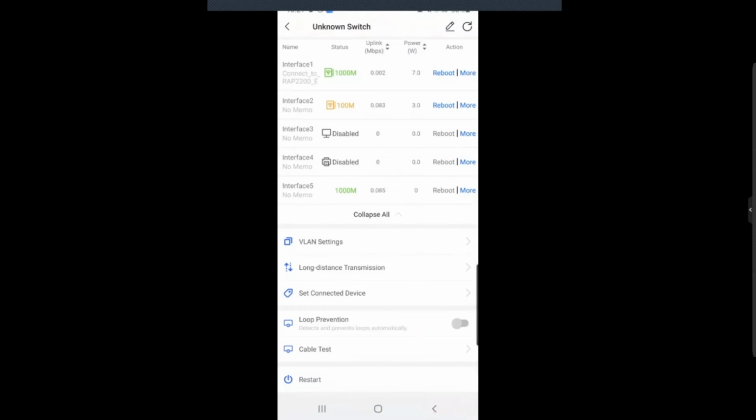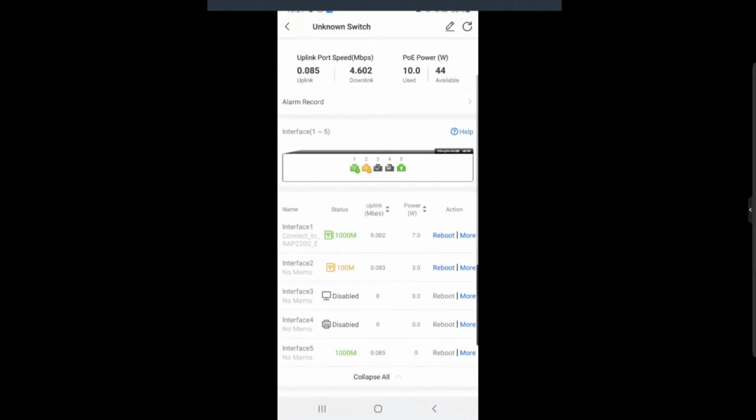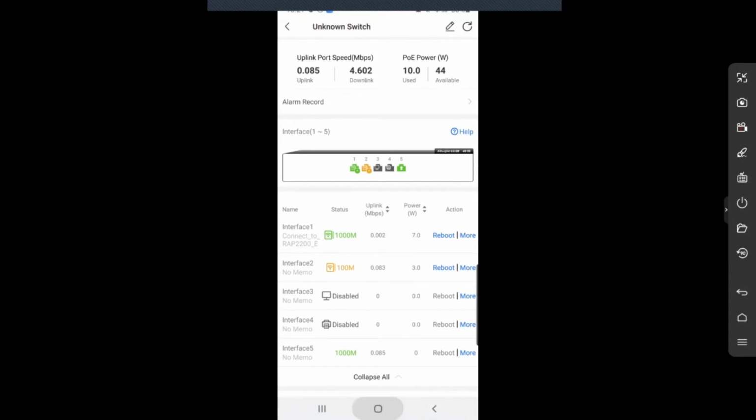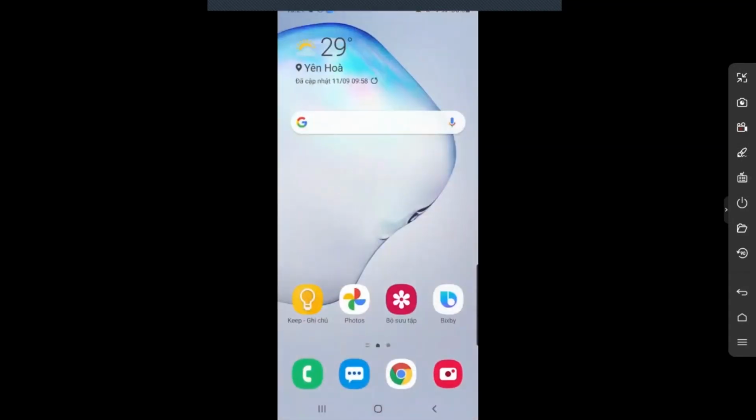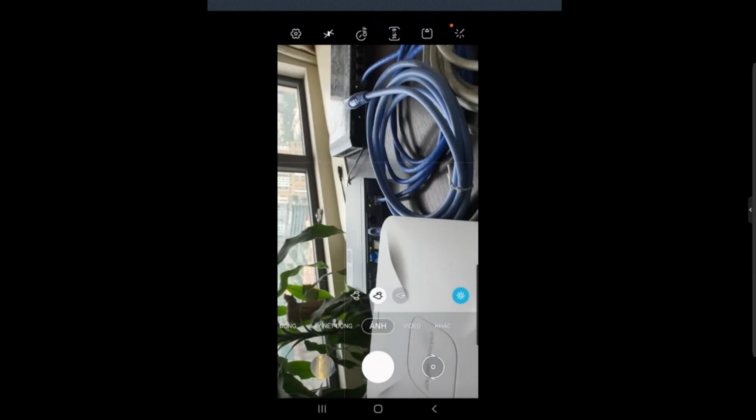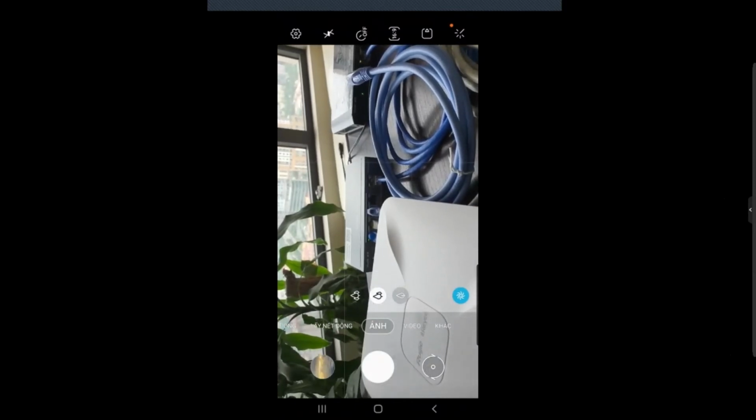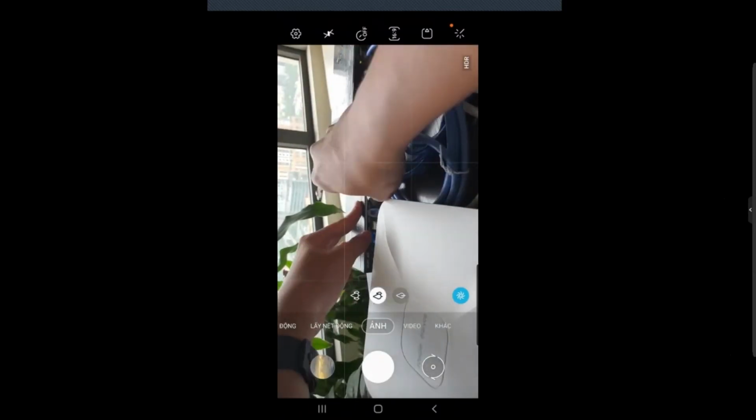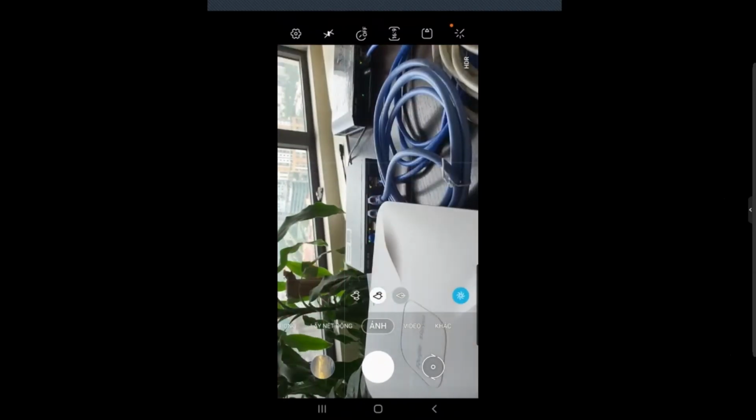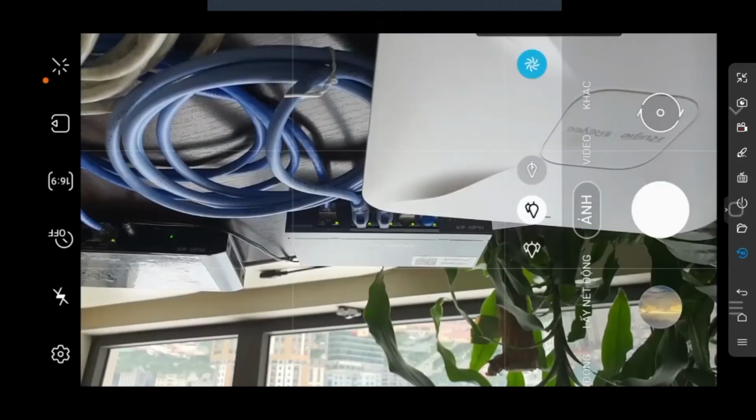Very easy. Just turn it off. Turn loop prevention off. And then now let me make the loop again so you can see the difference between loop. Okay, I make the loop again.